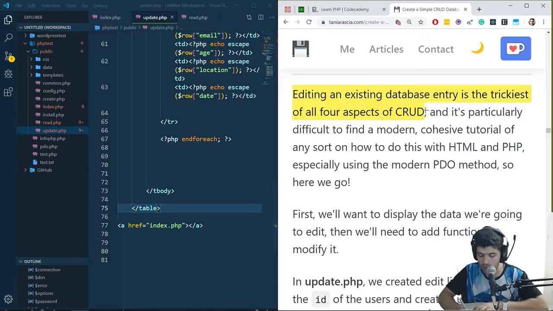Editing an existing database entry is the trickiest of all four aspects of CRUD. It's particularly difficult to find modern, cohesive tutorials of any sort on how to do this with HTML and PHP, especially using the modern PDO method. So here we go. Let me think about how to do this without them showing me.